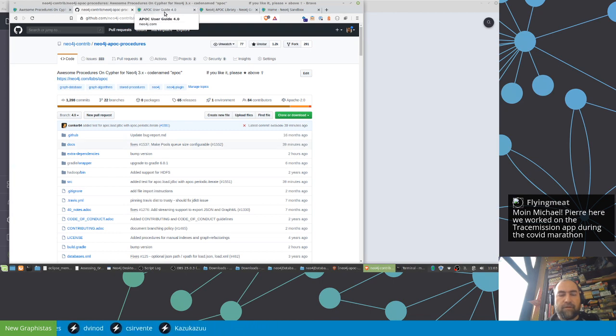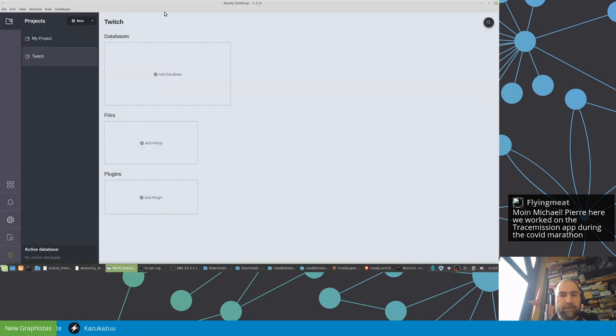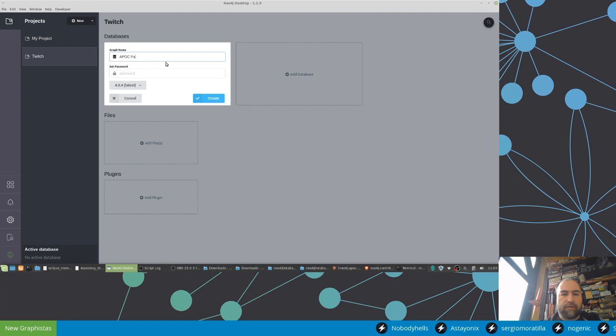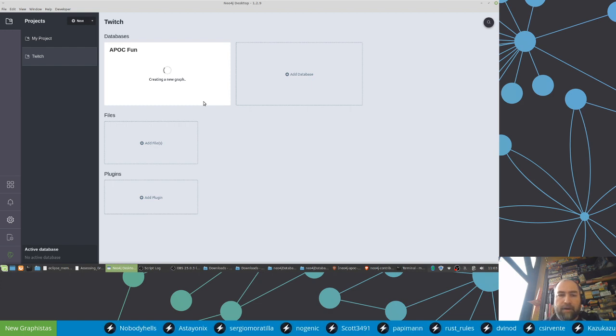And in Neo4j Desktop, which I have here, which I want to use today, we can also install APOC really quickly. So let me call my database APOC Fun. Use the latest Neo4j version, and we can either use add plugin here, but usually I do use the manage tab of databases.